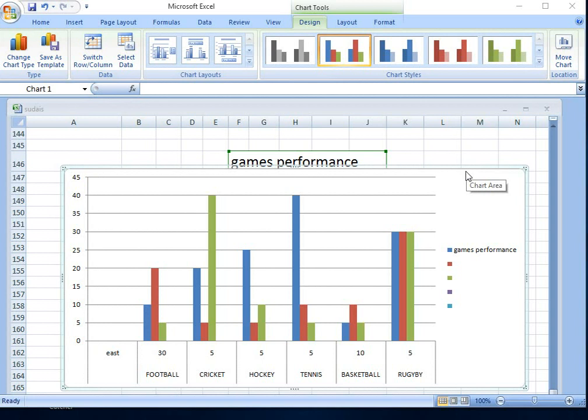We would love to look at how to create column graphs in Microsoft Excel. We want to look at how to create column graphs in Microsoft Excel.